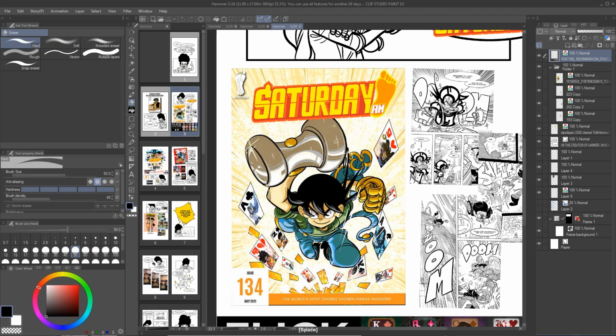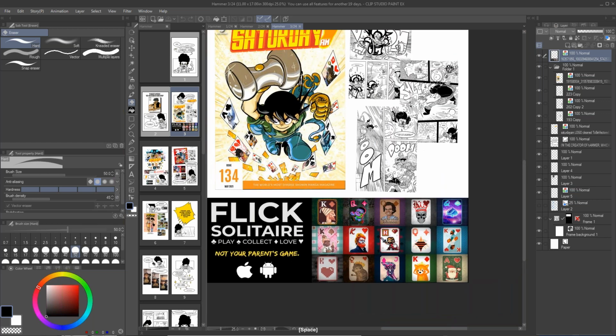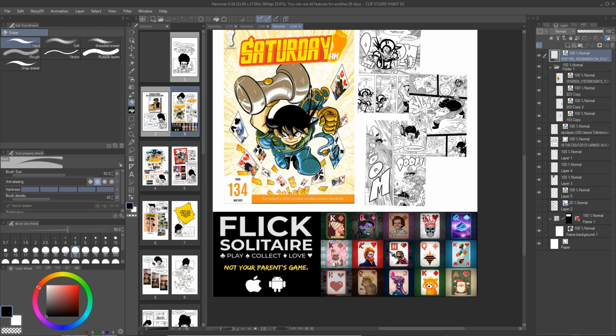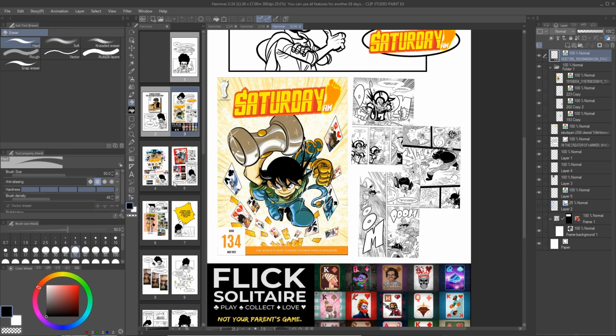But as you can see, there are cards coming off in the background, and the reason why those are there is because we actually just got featured inside of this mobile app game, Flick Solitaire. It just came out today, and you guys can download it right now. It is a free addition to this game, and if you download it today, it's so fun. It's so cool. It's just solitaire, and it shows all of our characters, and it's really cool.